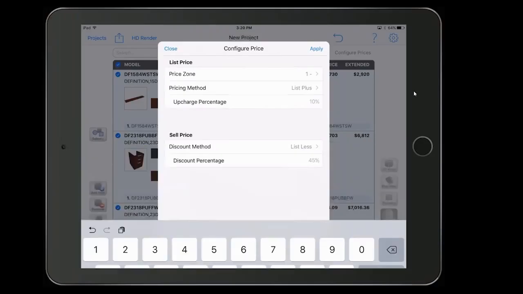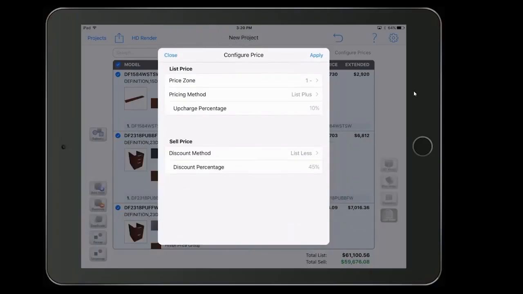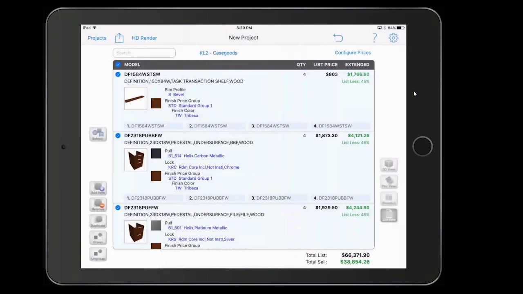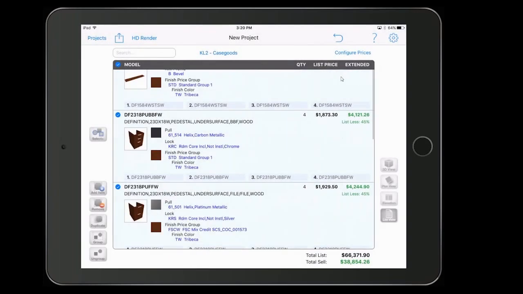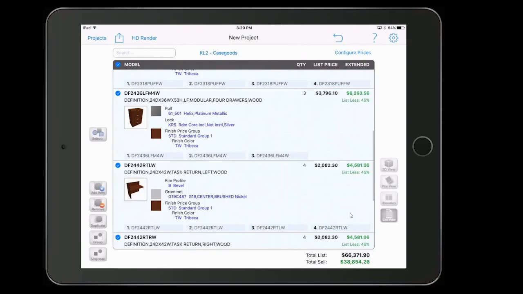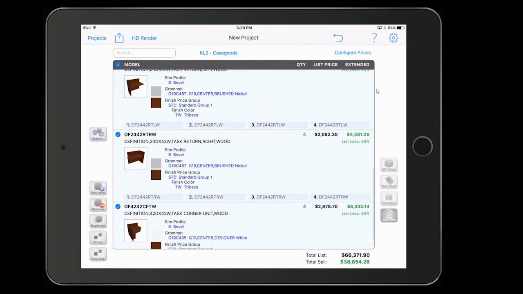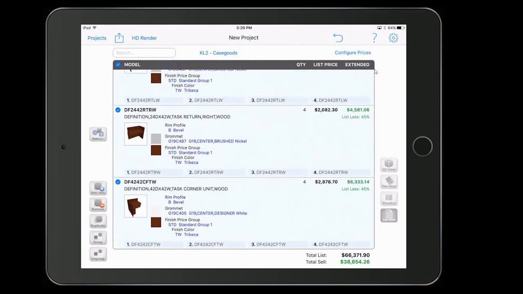Now that I'm satisfied with my upcharge and my discount method, I'm going to go ahead and tap on apply. And you can now see that it's applied to all the items that were selected for the configure prices.